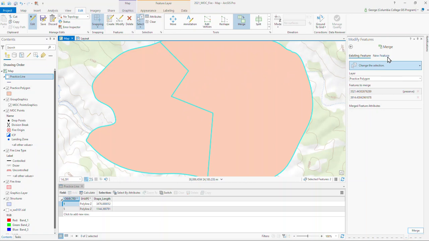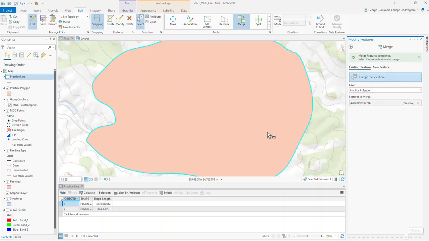you bring up the merge tool here on the right, and it's a modify feature tool. So the layer we're acting on is the practice polygon, and then it tells you of the two which you're going to preserve the data from. And so that's important if you filled in field names and things like that. So that's the one that would keep the labels or any other information you have in it, and the other one, you would lose that information. So that's something to consider when you're doing a merge. And then just go ahead and merge, and poof, it's gone.